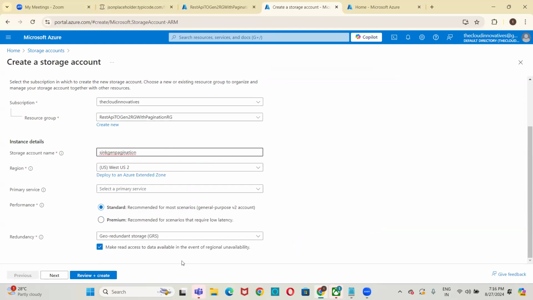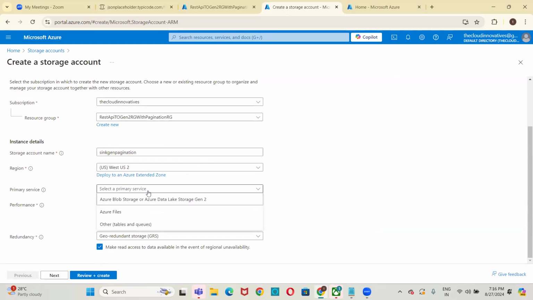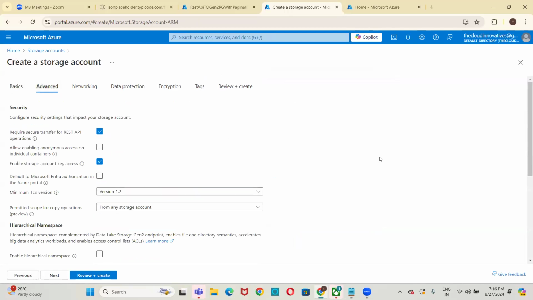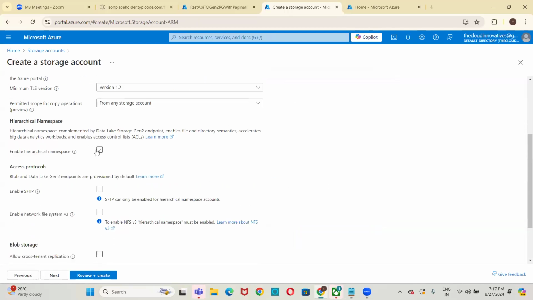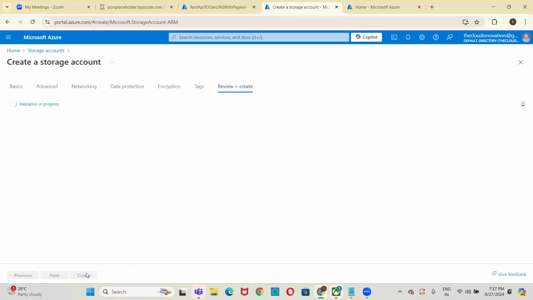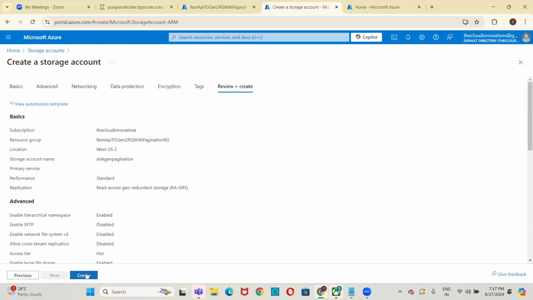Next, Azure Blob Storage or Data Lake Gen2 primary service. Leave it as it is. Click on the advanced tab and select enable hierarchical namespace. Click on review and create it.